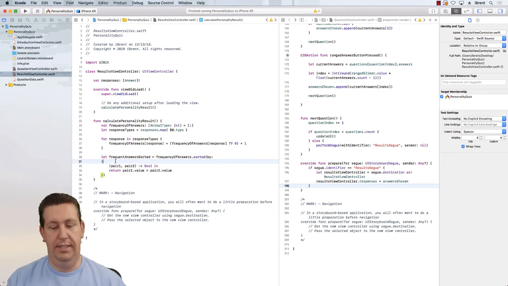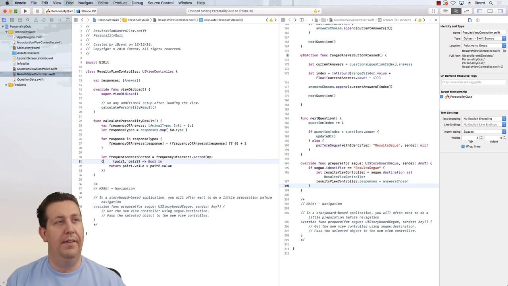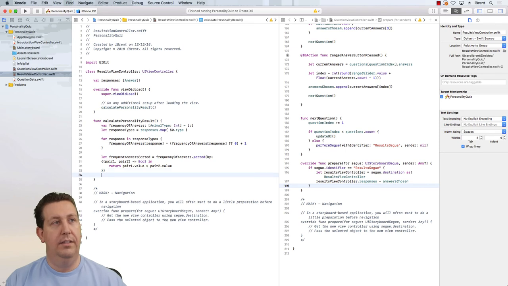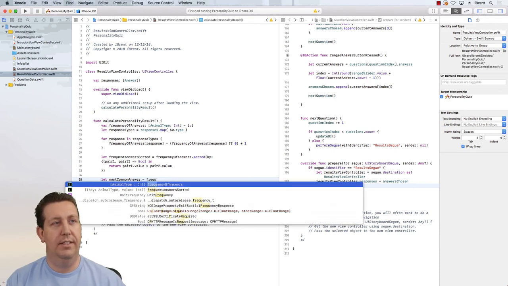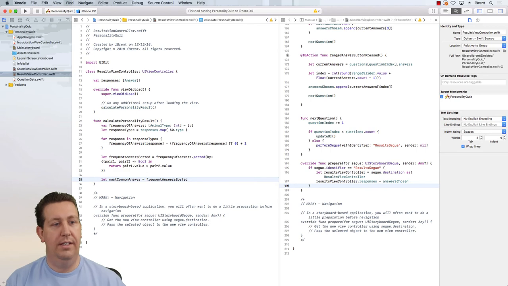So let me clean this up a little bit. Okay. Once we have this sorted, then we say let most common answer equal frequent answers sorted dot first dot key.